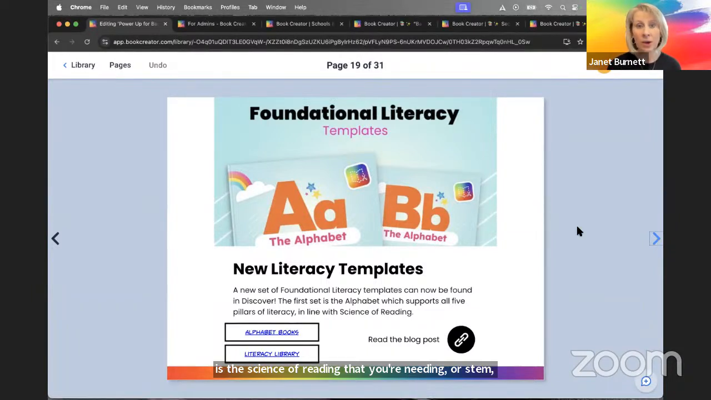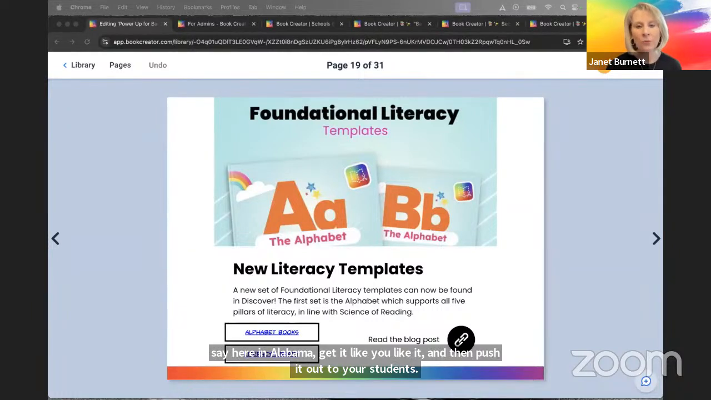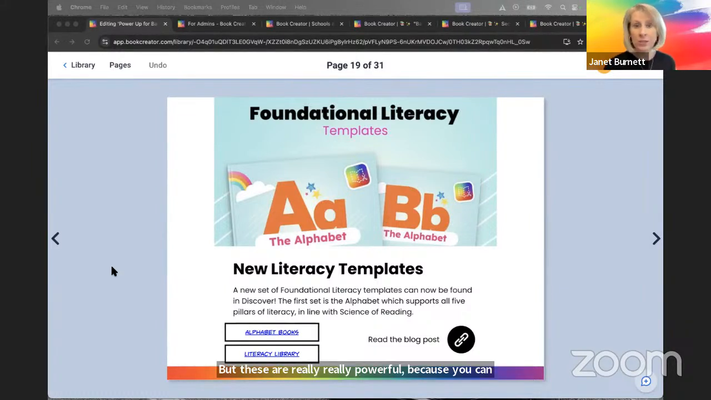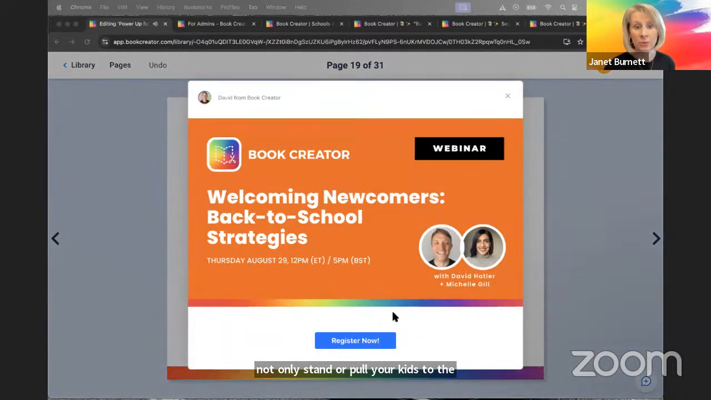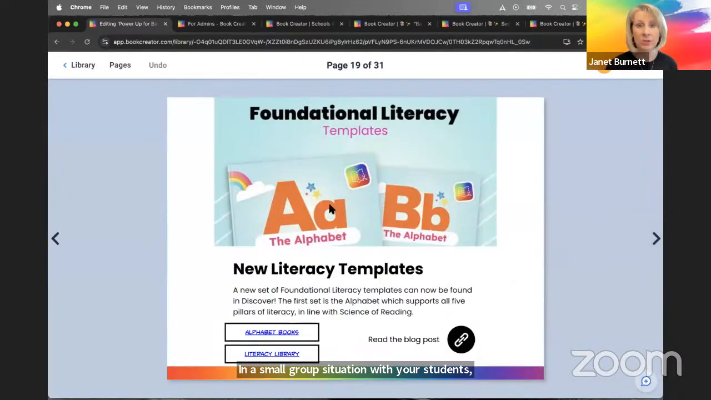All you have to do is go there, remix it. I say here in Alabama, get it like you like it, and then push it out to your students. These are really powerful because you can not only stand or pull your kids to the carpet and teach from these books in a small group situation, but you're also going to be able to then send them back to their seats, make them their own copy, and then get that individual feedback for what they retained.